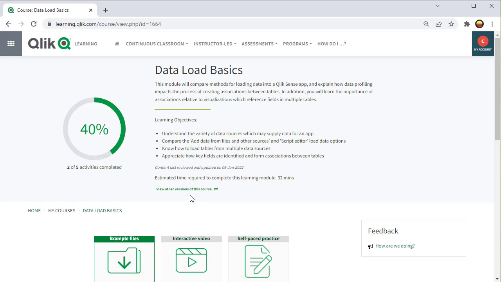If other versions of the course are available to meet the needs of former client-managed and cloud-based environments, they will be noted here as well. The KPI, or Key Performance Indicator, next to the module title indicates how much of the learning module you have completed. This shows there are 5 activities that must be finished to mark the learning module as complete.